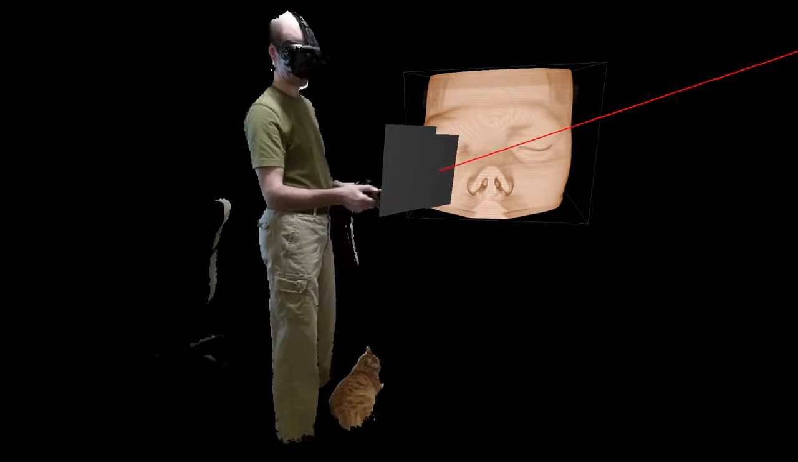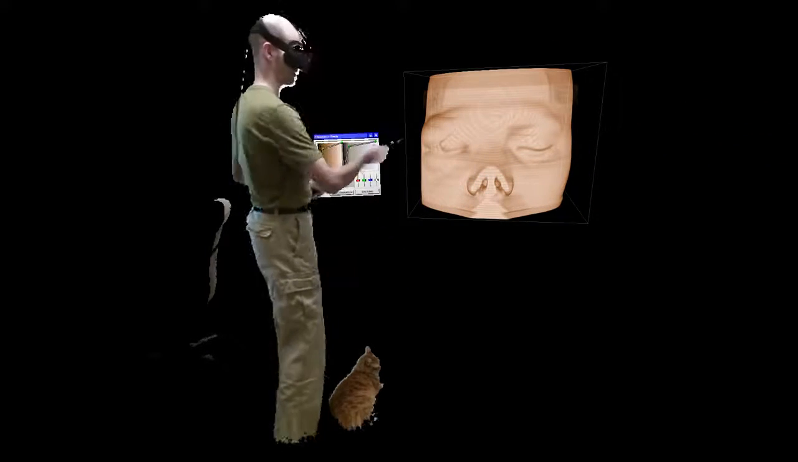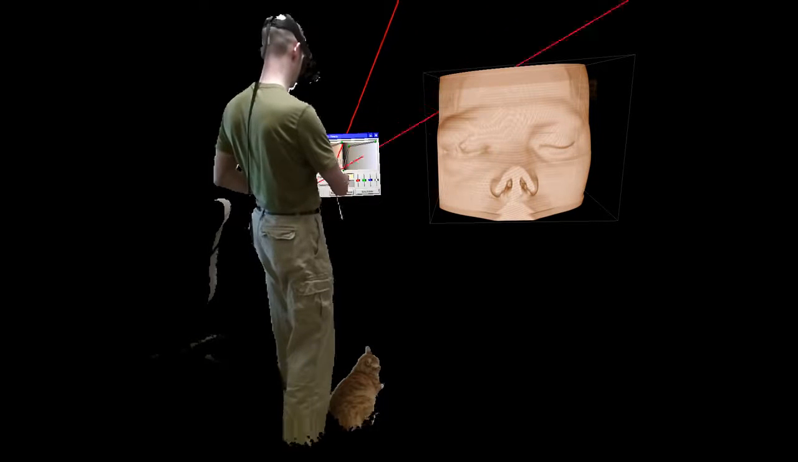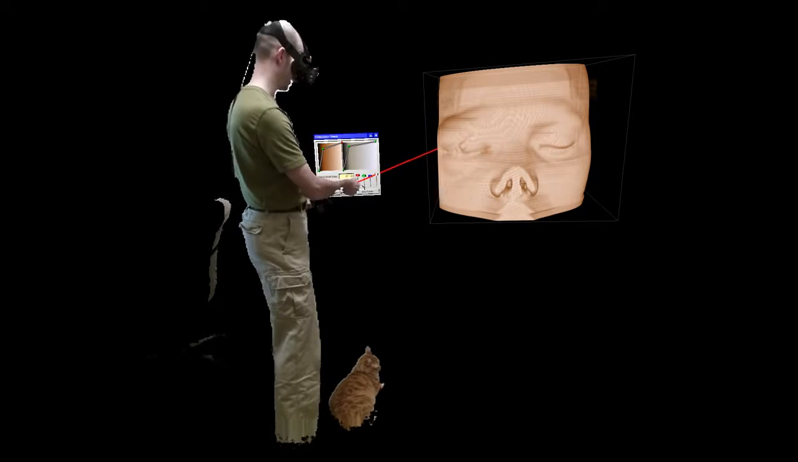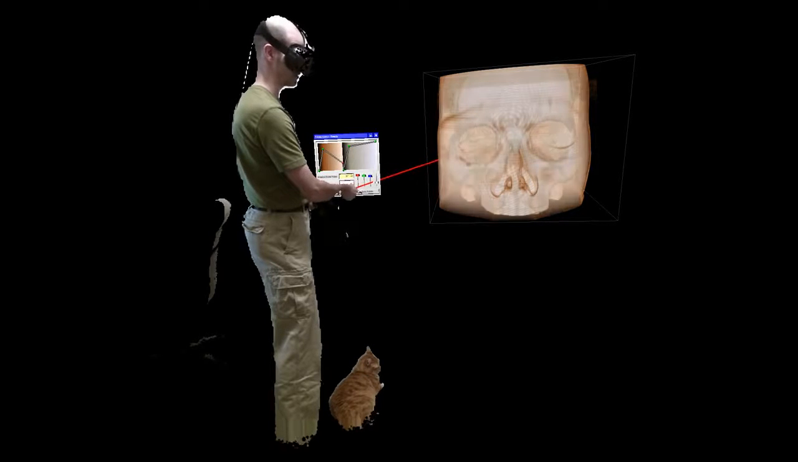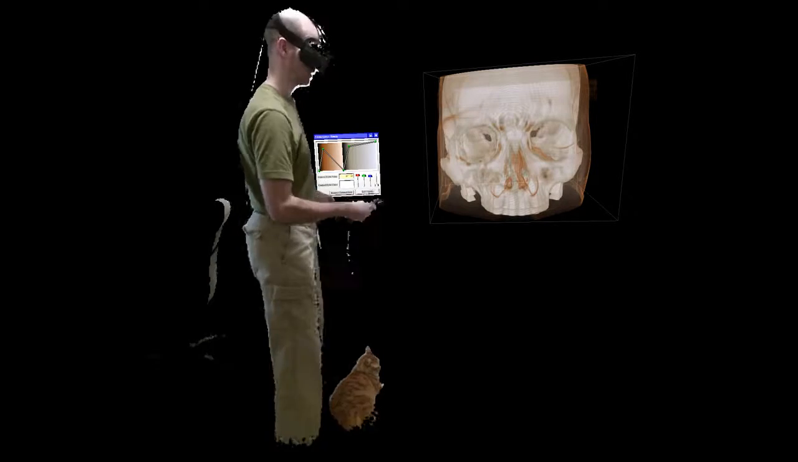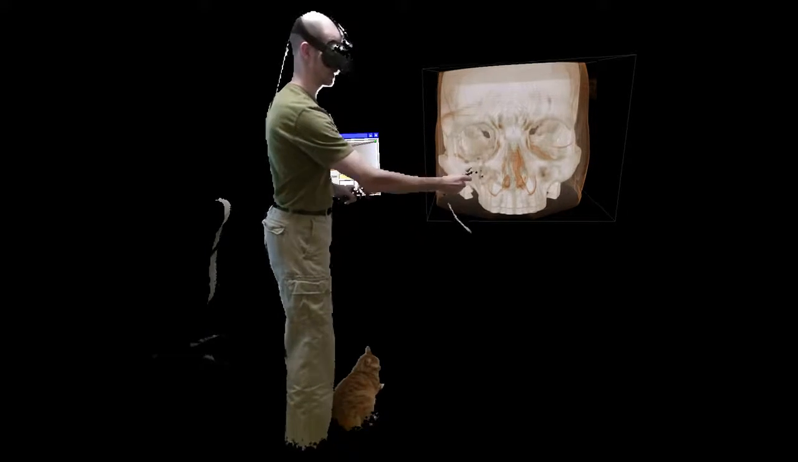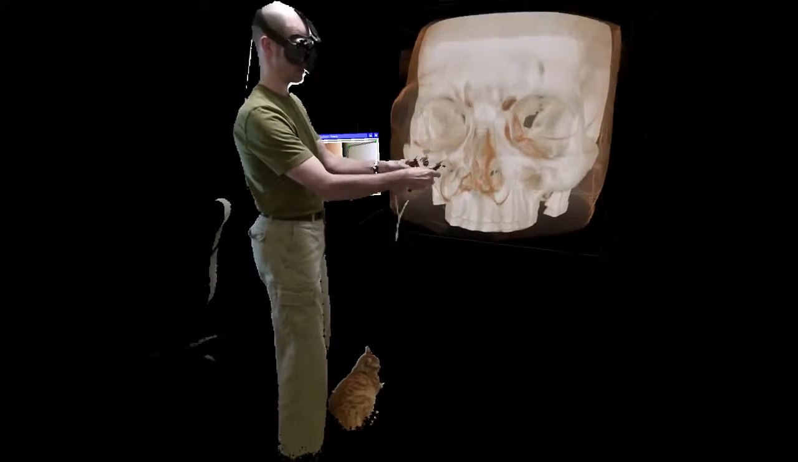So now to look at the inside, I'm going to adjust the way this data set is drawn by changing the opacity that is assigned to different data values, in this case tissue density. So I'm going to make the soft tissue more and more transparent, and we can see now the skull, the bones, and you can still see sort of this faint outline of the skin. And so now we can see what is really going on here.